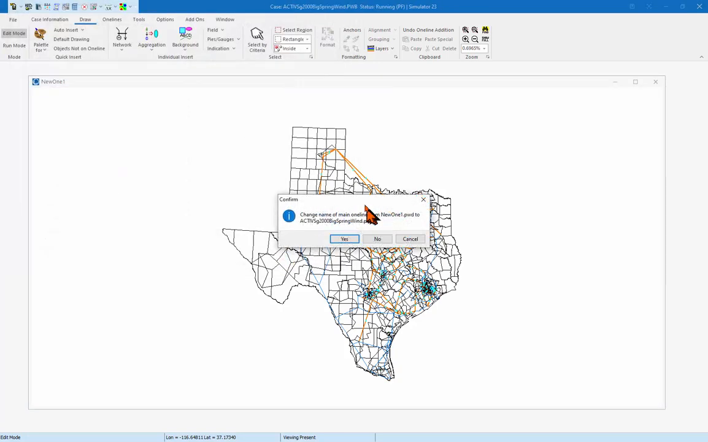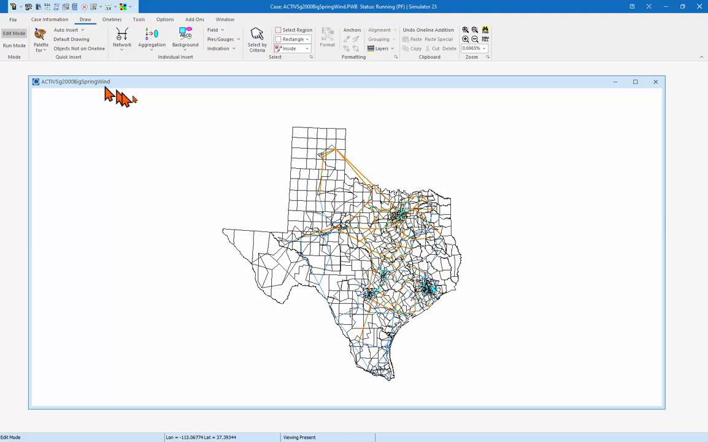And then the confirmation dialog asks if we want to change the name of the one line to basically match the base file name of the case, but with the PWD extension. We haven't even saved the one line yet, and that's probably a good choice. So we can just say yes to that. And then it may or may not save the file depending on what your settings are.